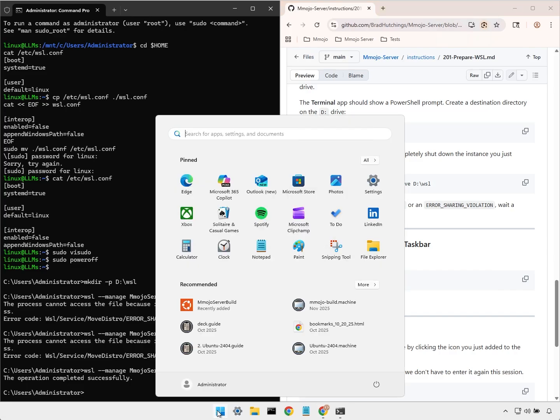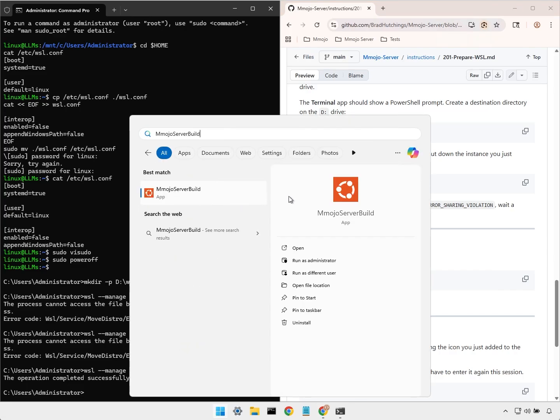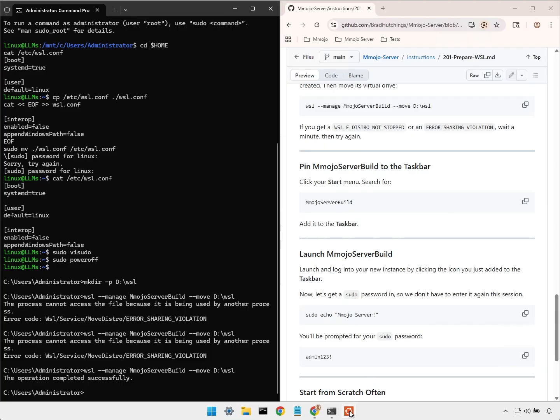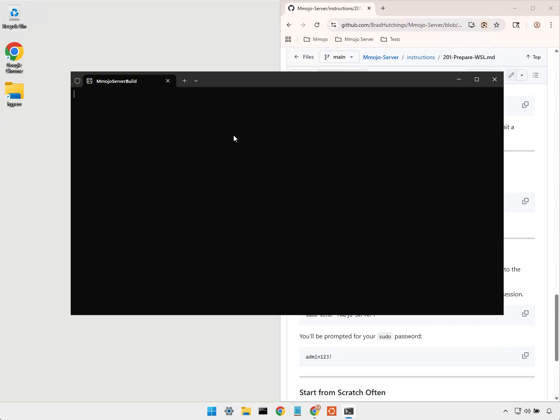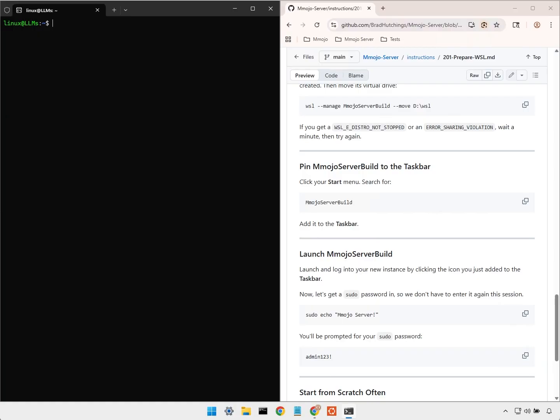Going to come down to the Start menu, and I will paste that. Find Mmojo Server build. I'm going to pin it to the taskbar, and I'll close up the Start window. Let's launch Mmojo Server build. Actually, before we do that, let's exit this window. We will launch Mmojo Server build. I'm going to drag the window over to the left and position it. We are launched and started.